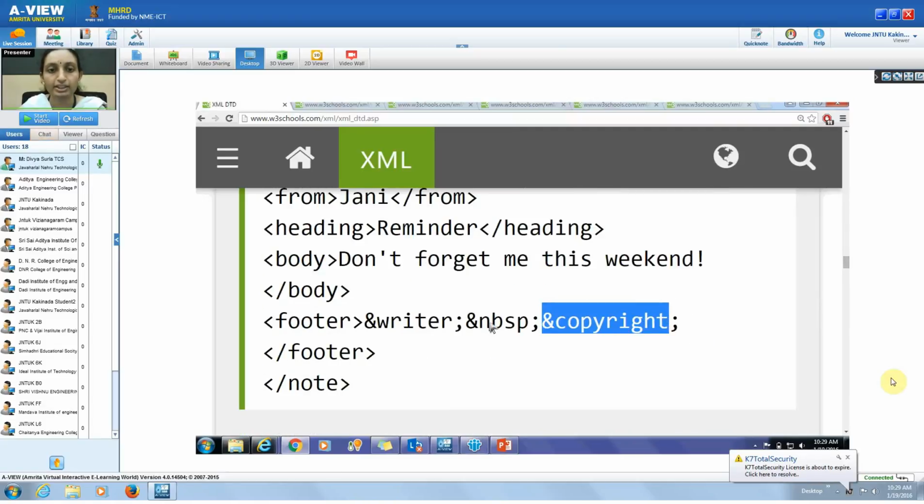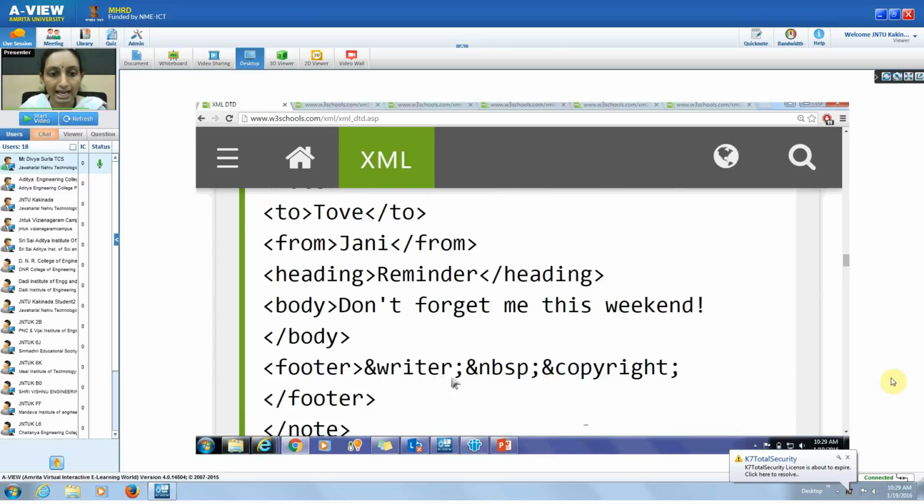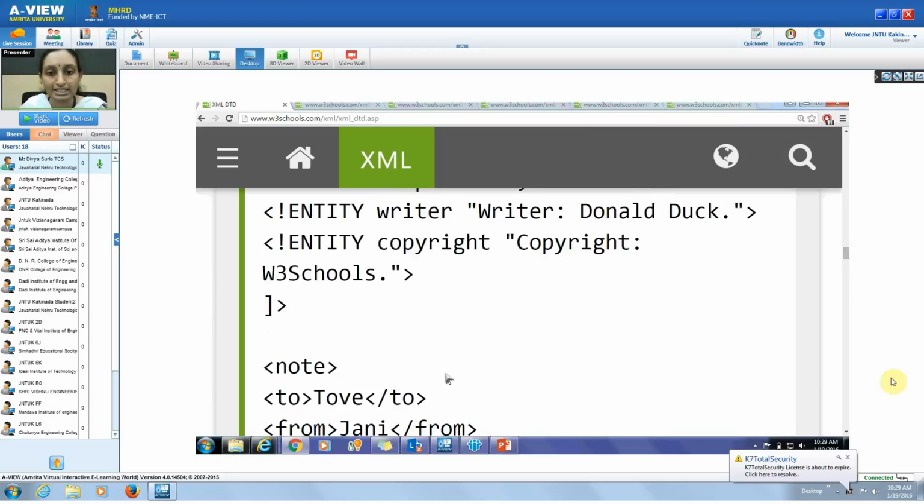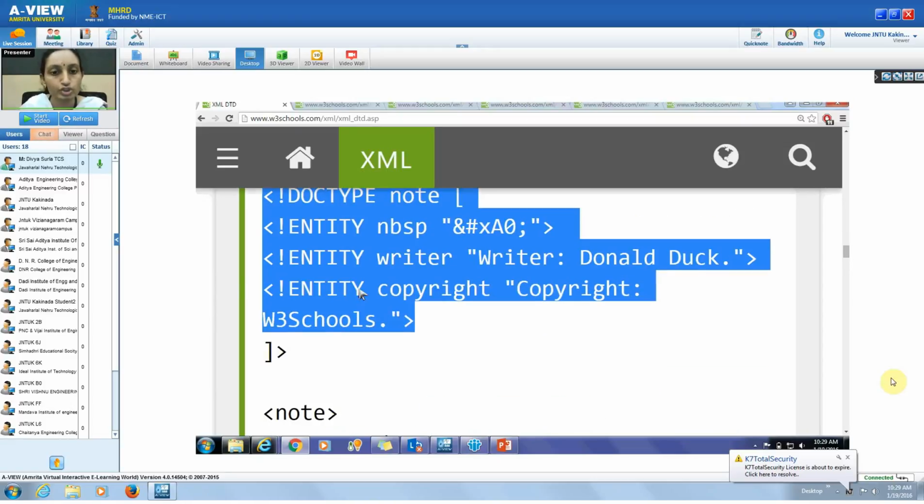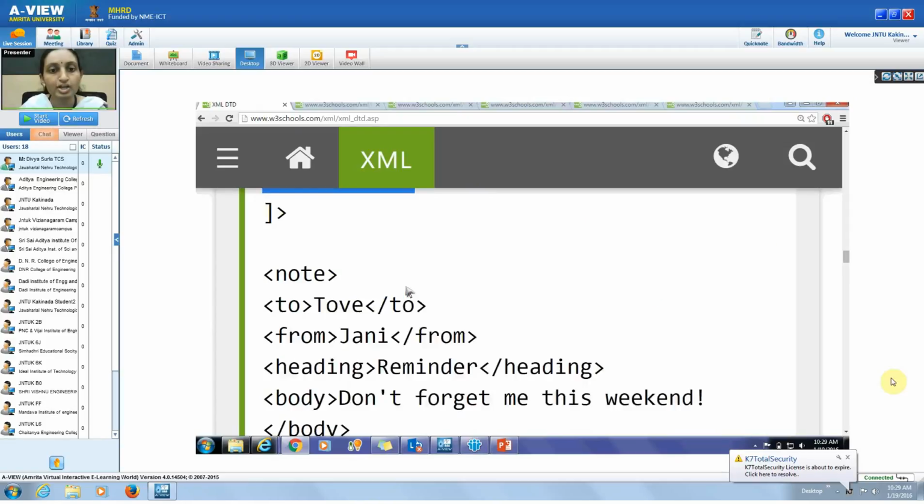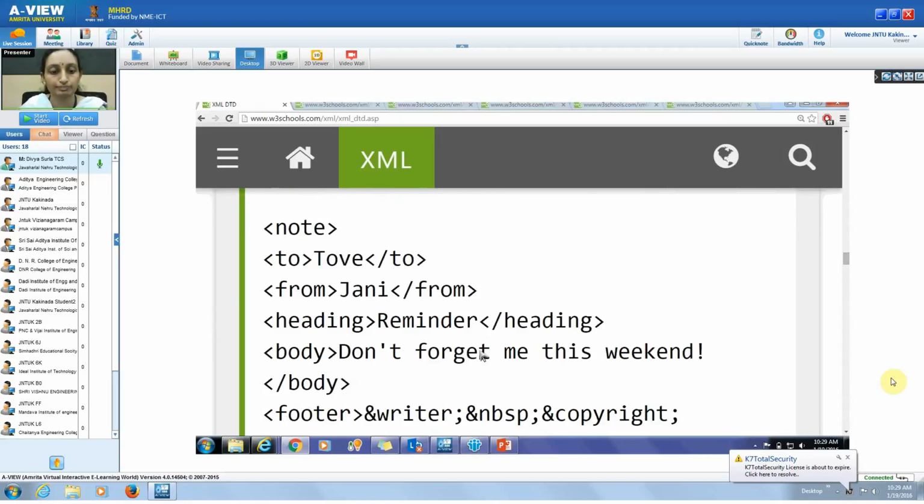And copyright, it took like copyright W3 schools. And writer, it took it as writer colon Donald Duck. So these are entities which you predefined. So when you write only the shortcut words, you can have the complete representation.